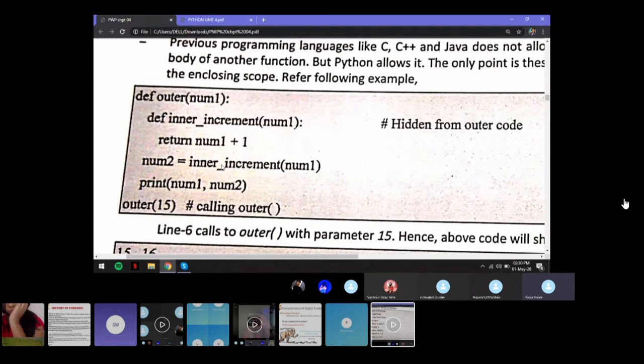And after that, if you can see the indentation, you can notice that inner increment function has ended at the return statement itself, because the next statement has the same indentation as the function itself. So now num2 is equal to inner increment of num1. That means now you're calling the function inner increment with the value of num1, and then you're printing num1 comma num2. So for the time being, don't worry about what this program is doing. We don't care about that. We're just concerned about how inner functions can be used.